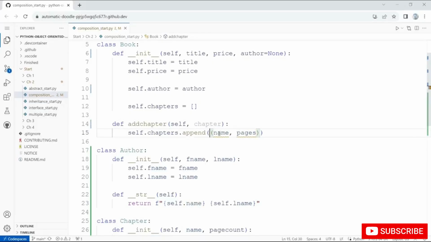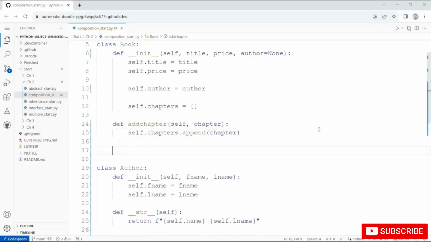And then instead of adding the name and pages tuple, we'll just go ahead and add the chapter. And so here again, we've created a relationship where a book has a collection of chapter objects. We could even add a method to calculate the number of pages in the book. So let's do that. Let's add get book page count.